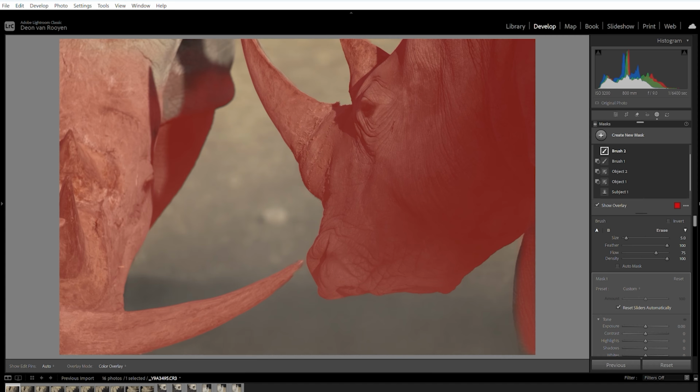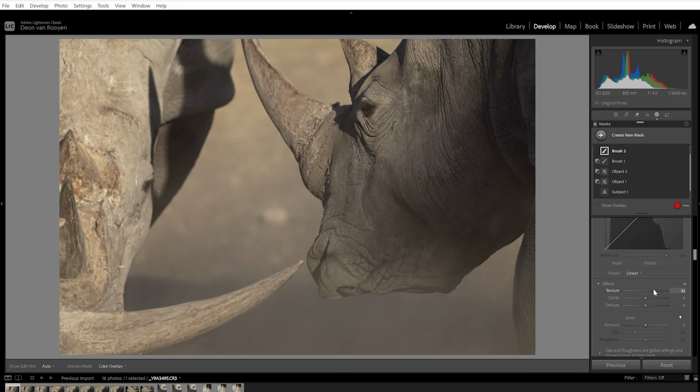Now what we're really going to do is crank up the texture and the clarity as well, like that. So what we can see now, this is after the first mask being applied, before, after, before and after.